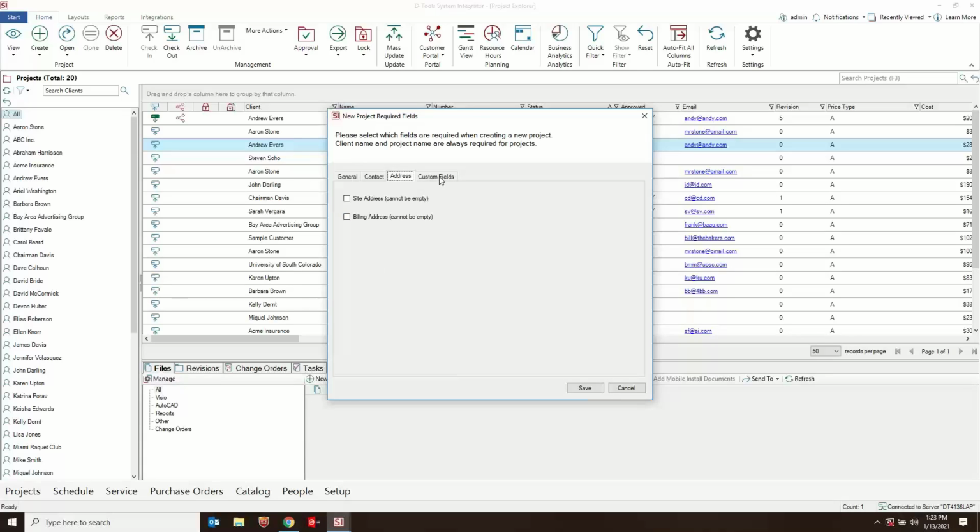And then custom fields, once again, you can pick and choose, and all you're going to see here are the ones that I've chosen to be active, including that date I just added. But maybe I'm going to require job type.